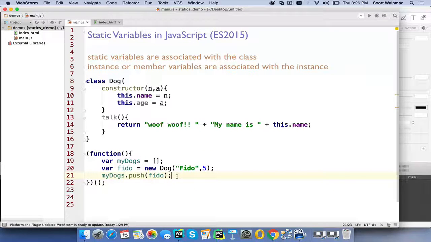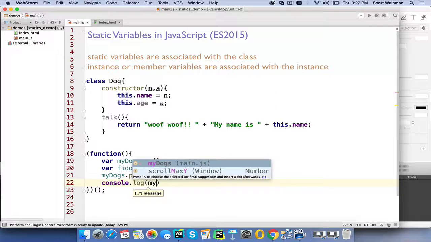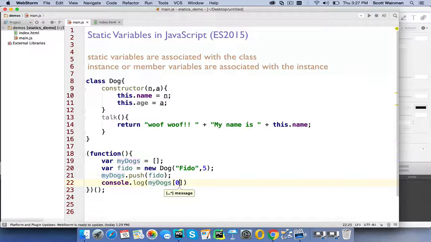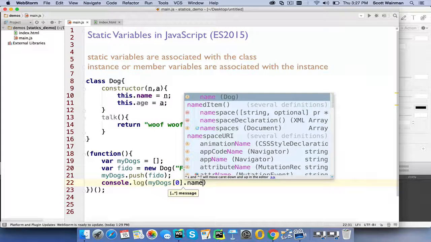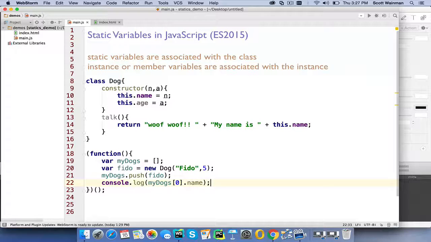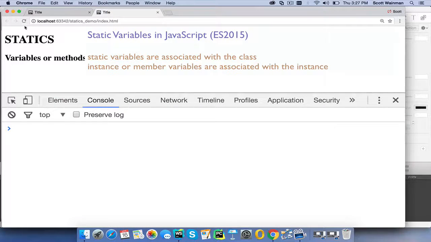So if we go ahead and run this, it's not going to do anything. So why don't we actually do a little console log here to prove that this works. I'm going to console log the first dog in that array, which is myDogs sub 0, and let's console log what its name is. And semicolon, we go ahead and run this, and it says Fido.